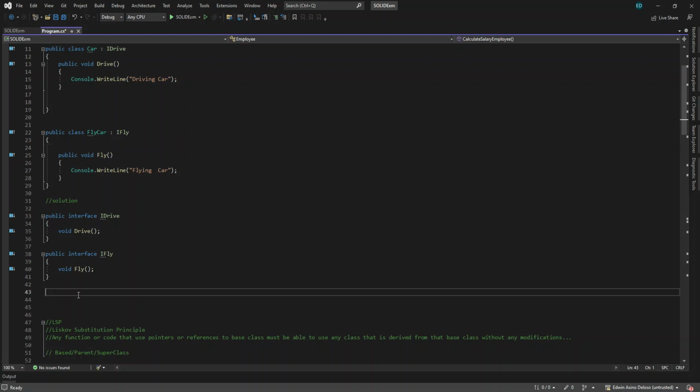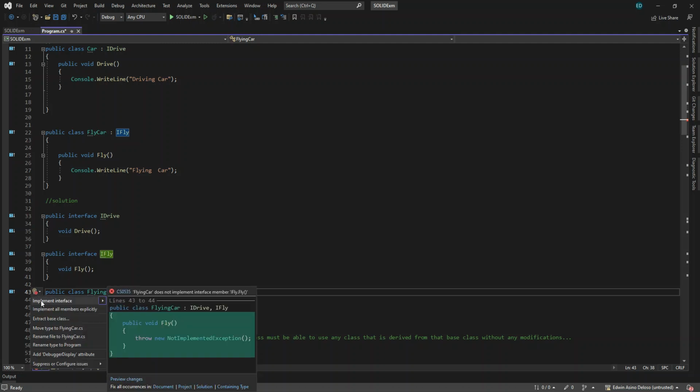If you have another implementation, for example, a combination like a flying car, there's an invention that a car can fly. So you can just create a class FlyingCar, and then you can inherit from IDrive, which has the drive method, as well as inherit from IFly, which has a fly method. So this is a multiple inheritance. Okay, we implement that.